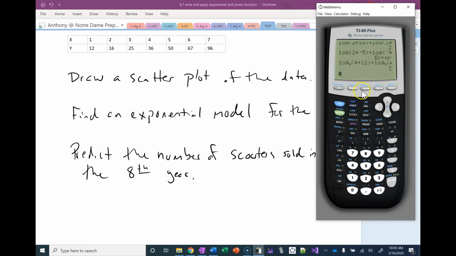I guess I have to exit out of here. And I'm going to press the zoom button. And I'm going to pick the zoom stat command. So the zoom stat is going to pick a window for me that's going to fit in the data that I had just plotted or entered into my calculator.